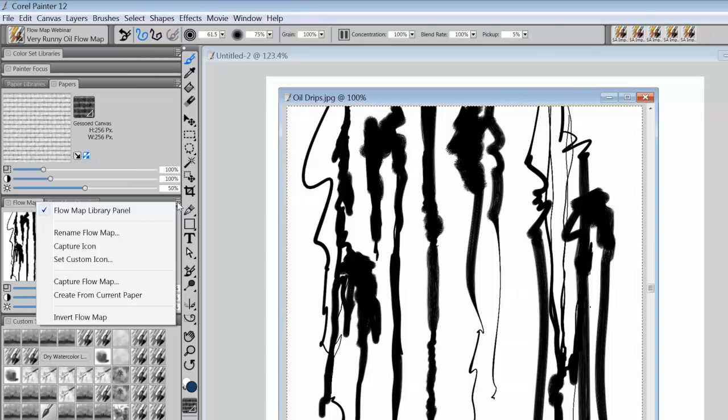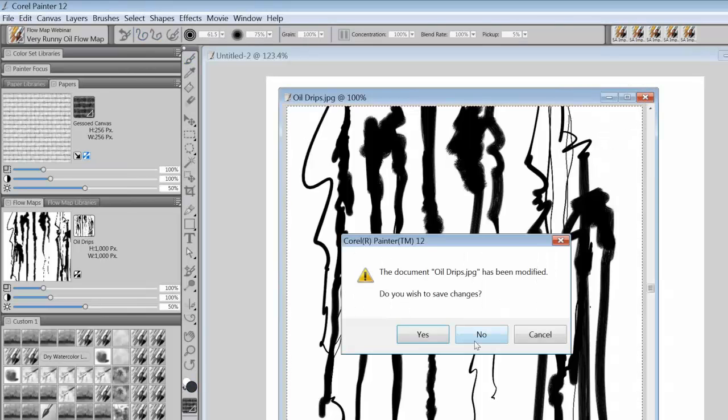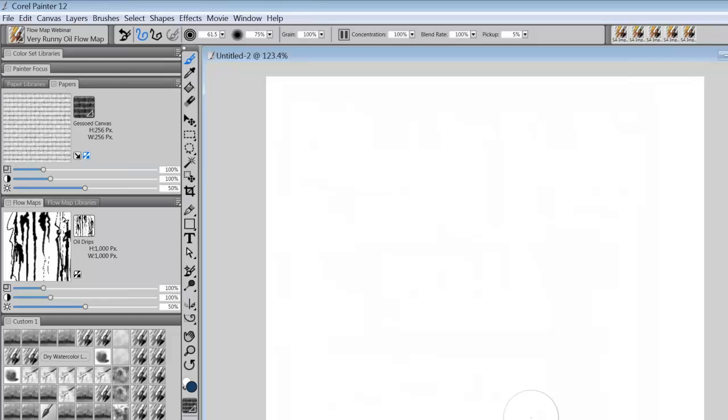I like the Option button better, and you just click on Capture Flow Map, and what'll come up is a little name box, and you'll name it, and I called it Oil Drips, and there you go, you have your flow map set up. Okay, get rid of that. Now the flow map, this brush is going to run so much that the flow map is going to affect the run, but it's not going to run down these drips.